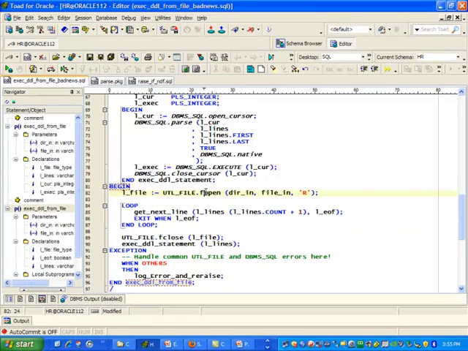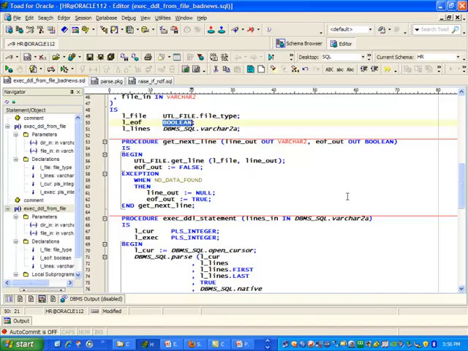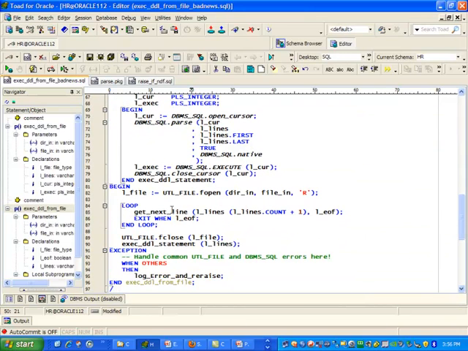I open my file. I have a loop. I get the next line from the file. Notice I'm not calling util getLine directly. I get the next line, and I've got a Boolean flag: am I at the end of file? If it returns false, then I just keep going. If it returns true, yes, Stephen, you reached the end of your file, then I stop, I close out my file, and then I execute my DDL statement.